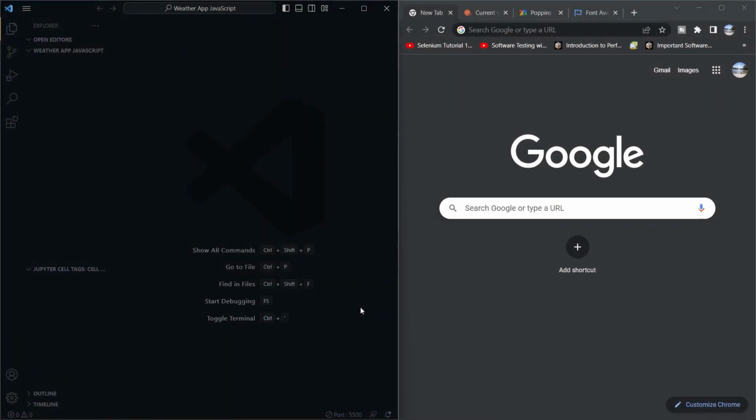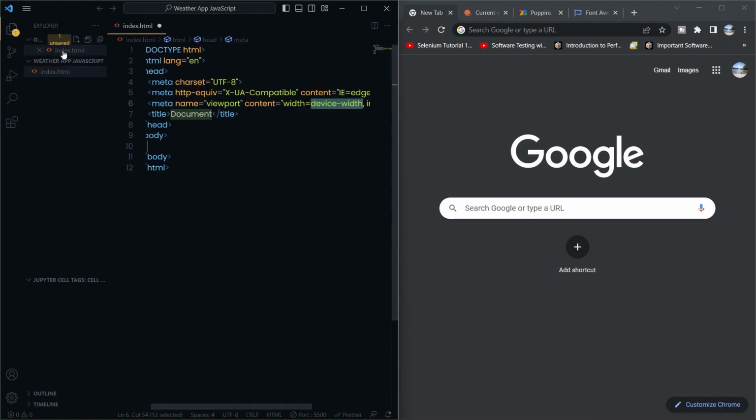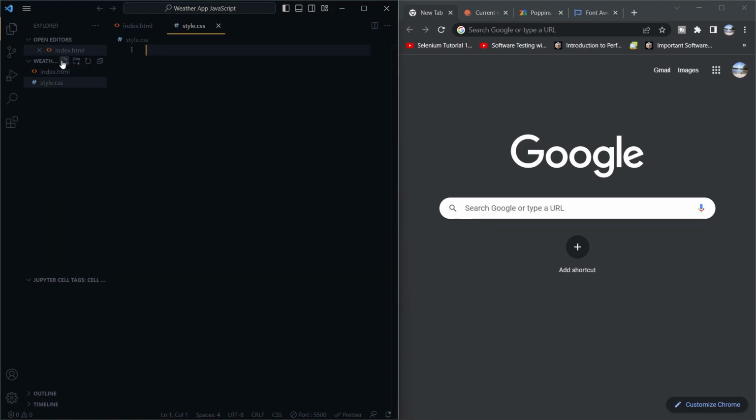Alright, so I'm here in the terminal. I'm going to start by creating a HTML file and I'll call it index.html. I'll run exclamation mark and tab to generate the boilerplate. And for the title, I'm just going to say weather app, and I spelled that wrong. Okay, and I'm actually going to create a style sheet as well. We're going to need that as well, so let me go ahead and do that.